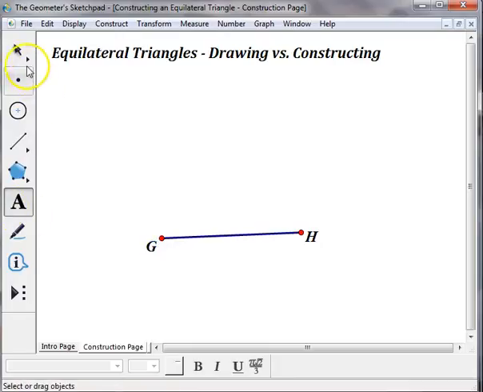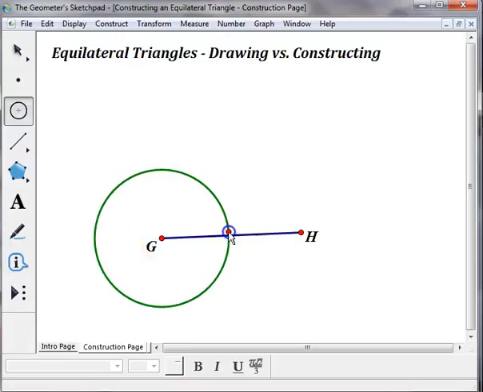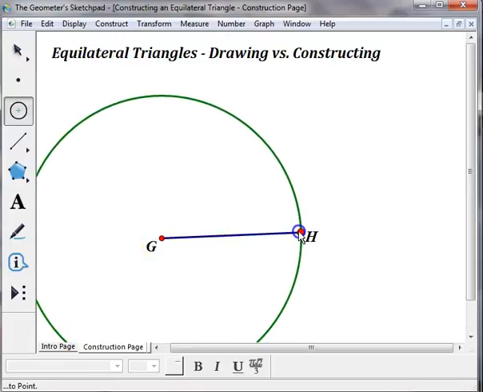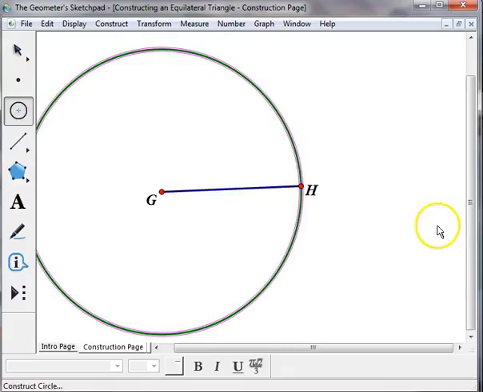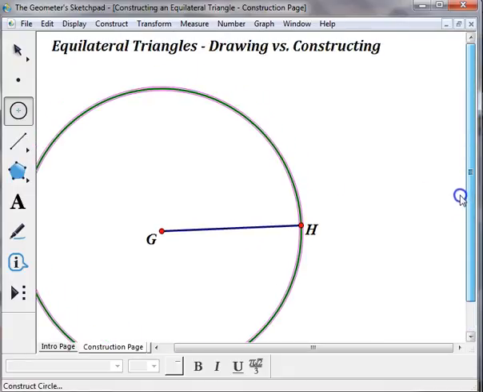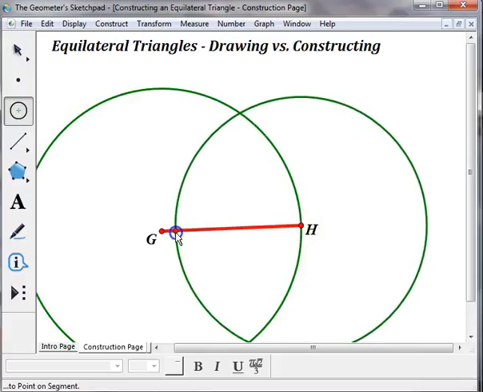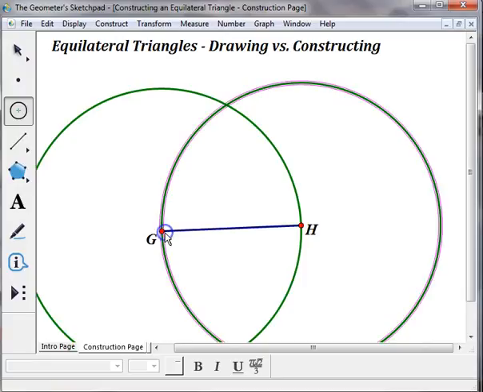So the way we're going to do this is we're going to use the circle tool. We're going to draw a circle that's centered at G that passes through H. It goes off our screen a little bit, but that's okay. Every point that's on the green is the same distance from G as H is. Now we're going to do the same thing, but center it at H. And now we have a circle that passes through G, centered at H.